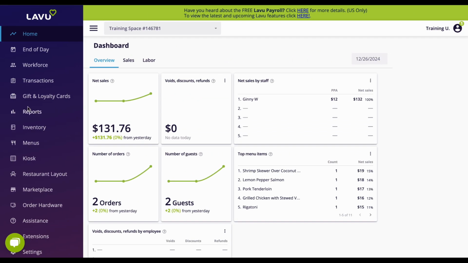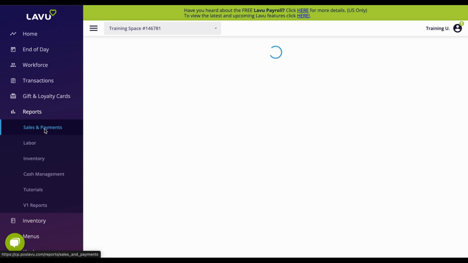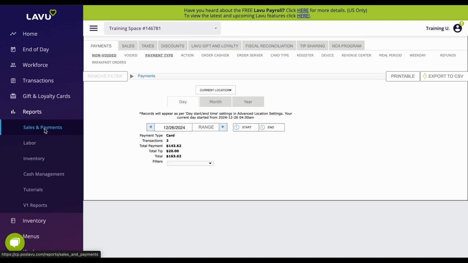Tip pooling results are available in your control panel, where you can see what each employee contributed to the pool and ultimately what they are owed for their tips.